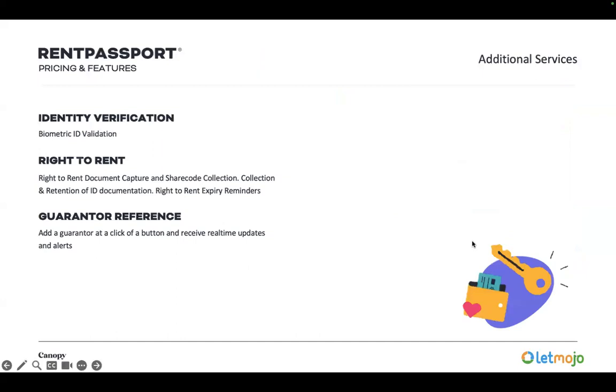There are some other services that you can bolt on to these rent passports. You can request identity verification, so just a standard biometric ID validation, which will obviously provide the Letmojo team and yourselves with the confidence that this person is who they say they are. If you use Right to Rent, if that's applicable to you, you can request that through this platform as well. It's as simple as ticking a box to add that on, and you won't need to go to a different system to request that or review any documents.